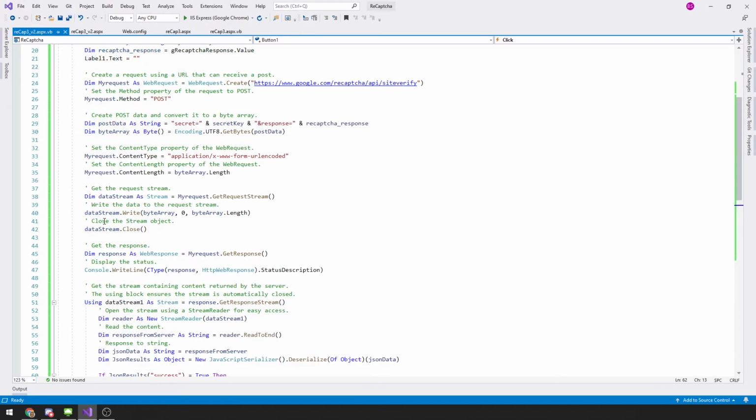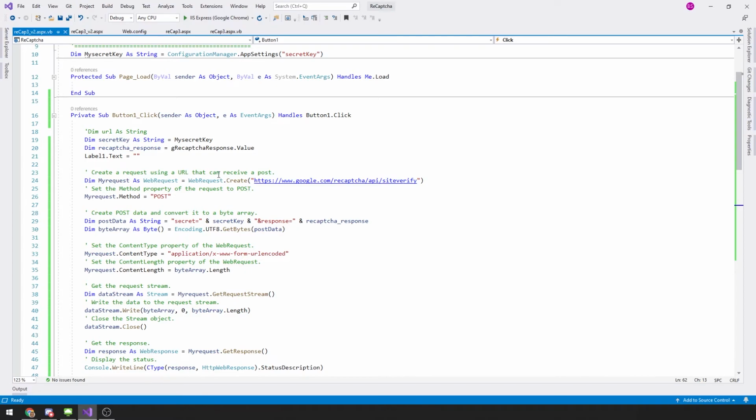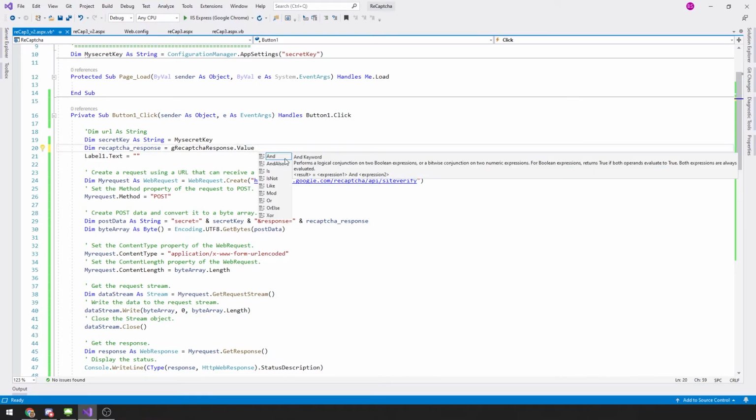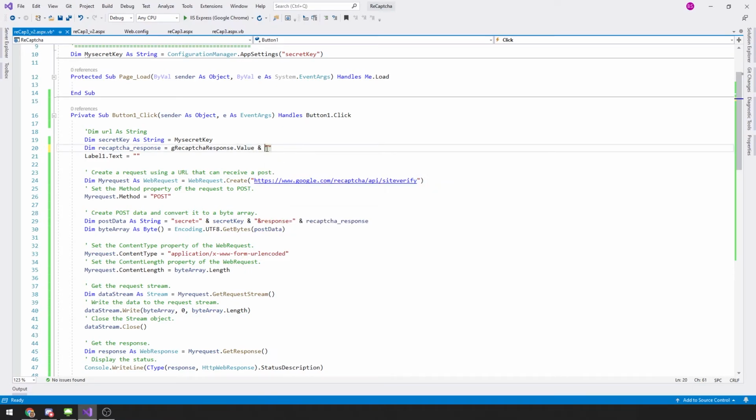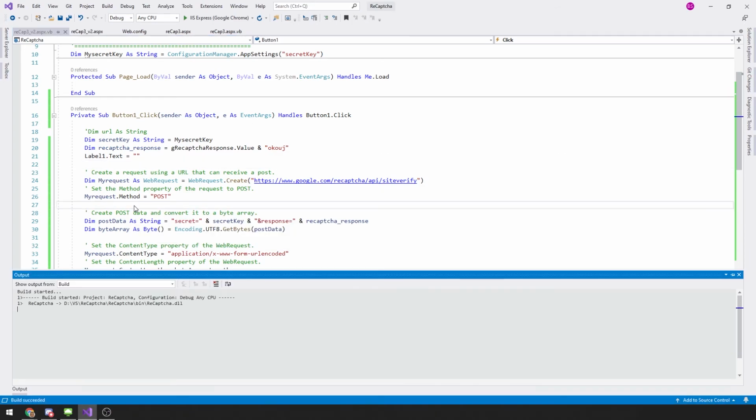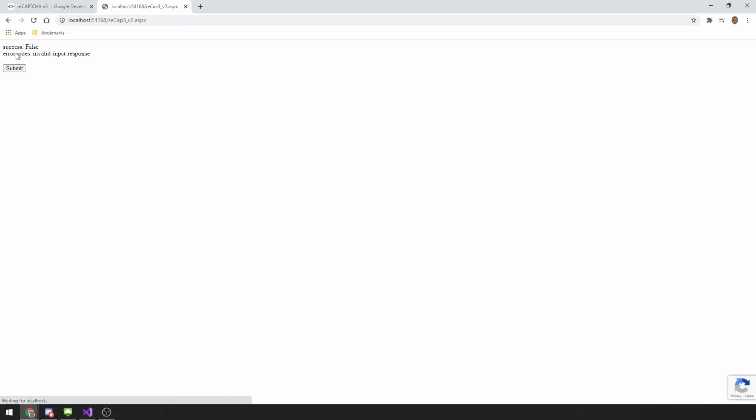Now, just for you to see how it will react when it's wrong, I'll add some characters to the end of the token that's returned, which of course will make it fail. And we can see how that works. And there you go.